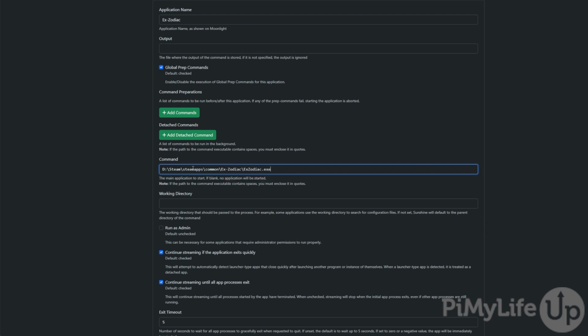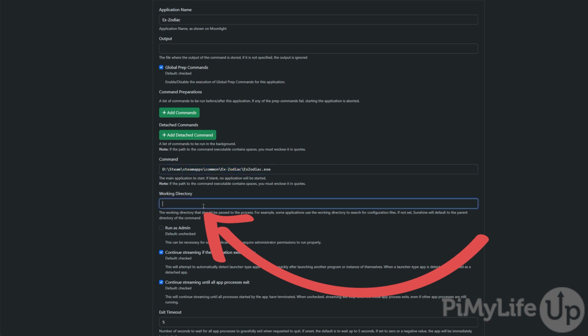For safe measure, you will also want to set the working directory. For most games, this is just the directory where the executable you just added is. For our example, we would use the entire path up until the exzodiac.exe part of the path.